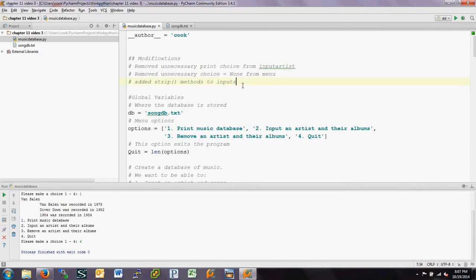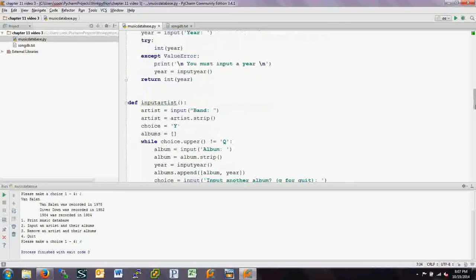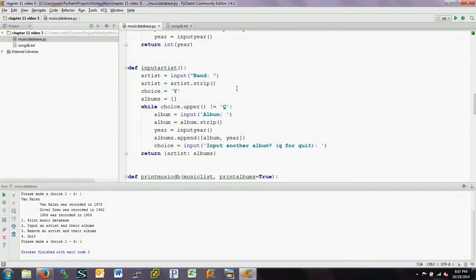And the last thing was I noticed that when I was inputting albums and stuff for Input Artist, I didn't put any strips on those. So somebody could type in a space before the name of the band, and that kind of screws things up when you do that. So I put strips on the name of the band and on the name of the album. I had to do it in kind of an interesting way.